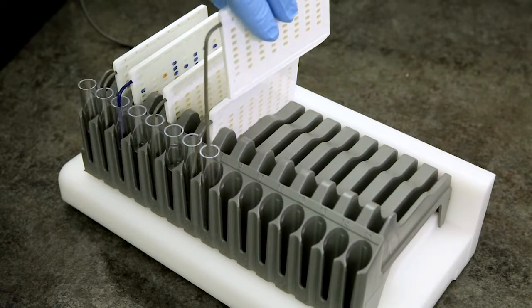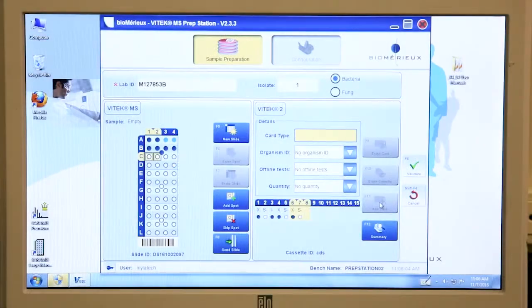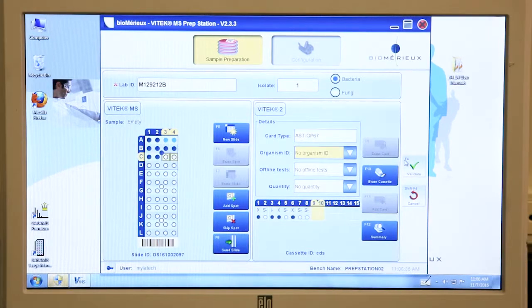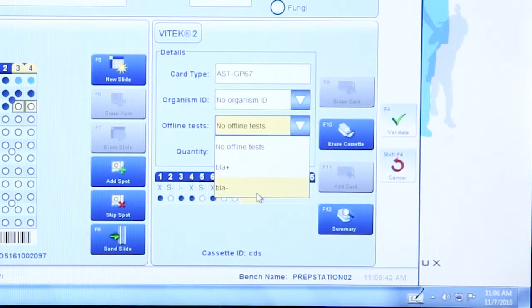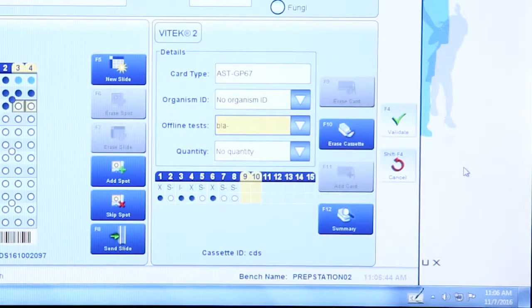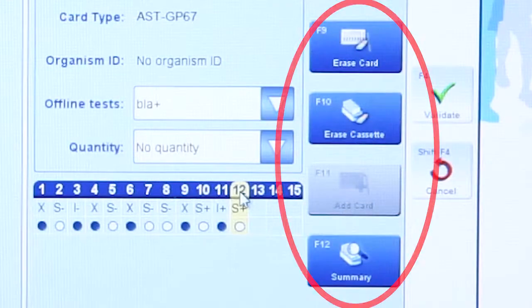If using an AST gram-positive test card, which requires a beta-lactamase result, use the offline test field to enter the result from the drop-down menu. Quantity is not required and not used by most labs. Additional function buttons are located on the right side of the VITEK 2 workspace.